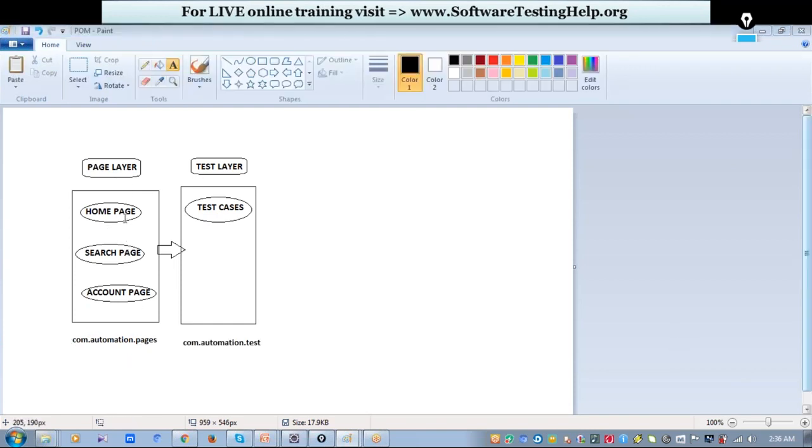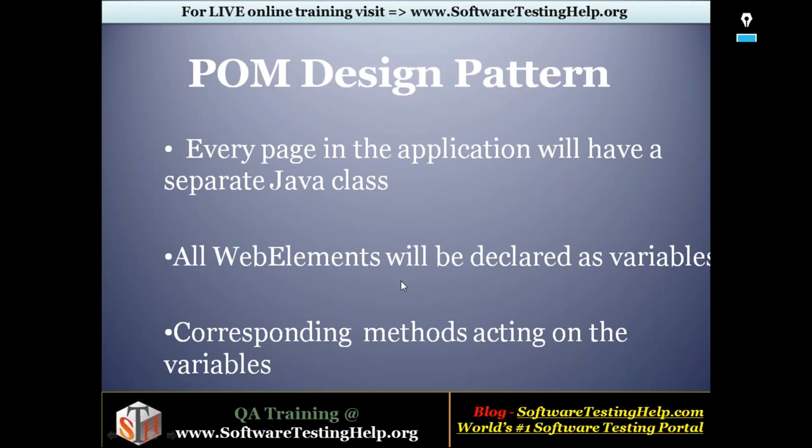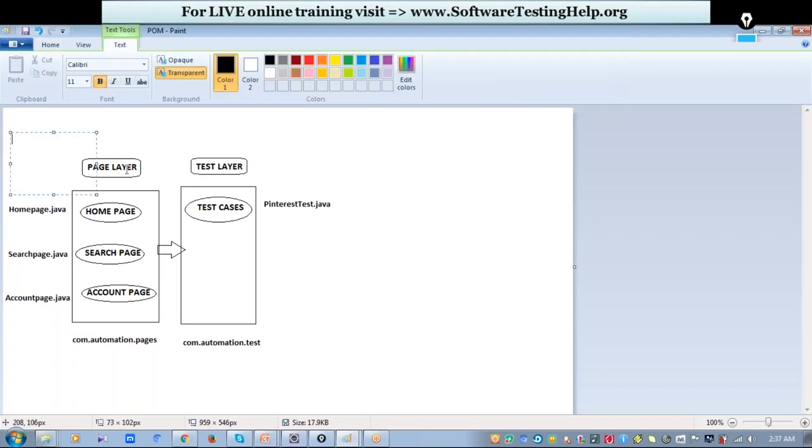As I told, for each page I will have a separate Java class. So in my example, I have a home page, search page, and account page, and I will have a separate Java class for each of these. So I will have Java classes like this, and inside each Java class, what will we have? We will have web elements, right? The web elements and the corresponding methods acting on those web elements. So for the home page, what will we basically have? A username web element, a password, and a login button.